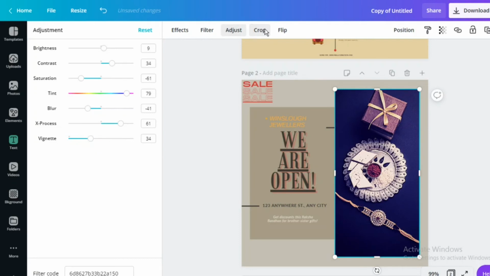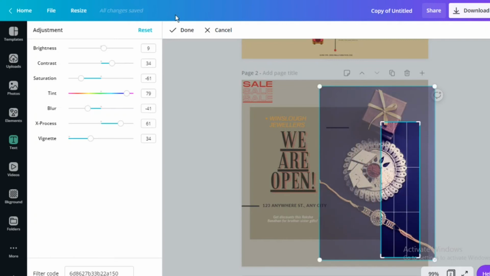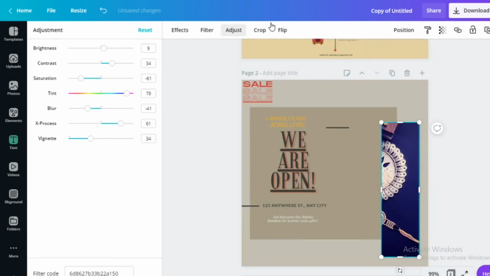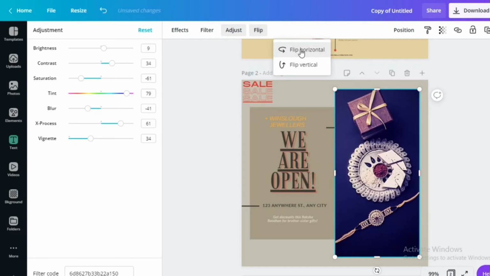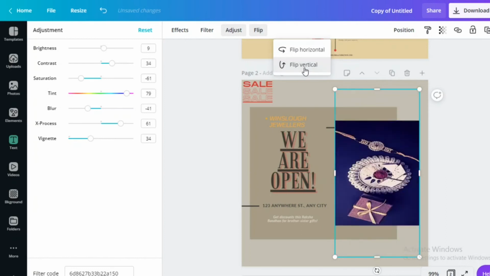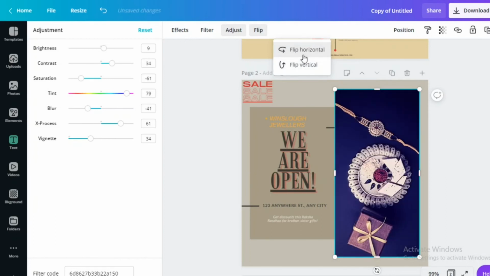And then you can crop your images. Once you select the crop button, you take this and you crop your images. All right, and you can also flip images. So let's say I wanted to flip this image horizontally. I'll come here and flip horizontally, and you can see it flips. If I want to flip it vertically, I click this, it flips vertically and stuff like that. So it's really easy to edit with Canva.